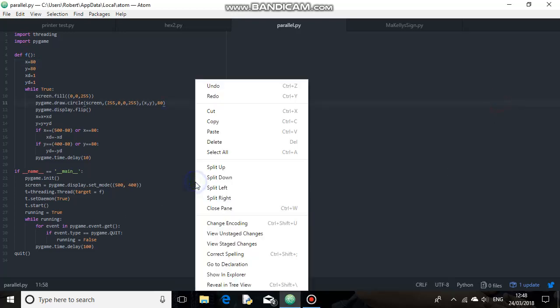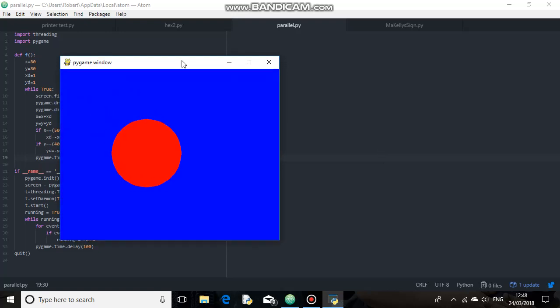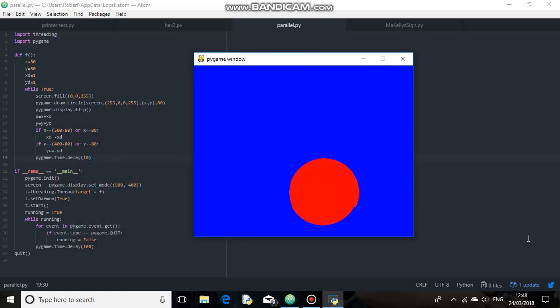Okay, what I'm going to do now is just get it running, so I've got something to look at while I'm yabbering on. What it is, this is just a simple bouncing ball program. It's this function here, function f. It's pretty easy to understand, so I'm not going to really go through it very much.